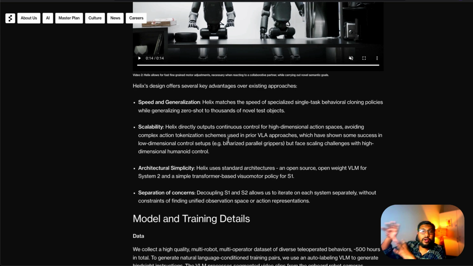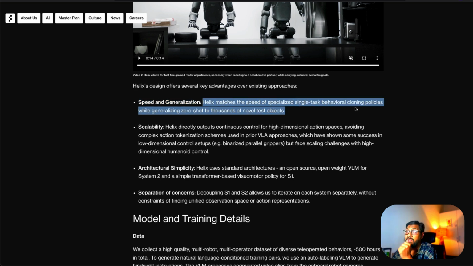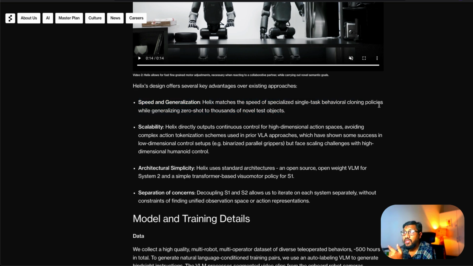So to avoid this completely, they thought, okay, if I have vision language models that have a very good understanding of the world that we have got, why don't I use that? That is exactly what they're trying to do. So they have got the speed and generalization here. Helix matches the speed of specialized single task behavioral cloning policies while generalizing zero shot to thousands of novel test objects. So you don't have to go separately teach the same thing for keyboard. You don't have to go separately teach that for microphone. So you can easily generalize it.